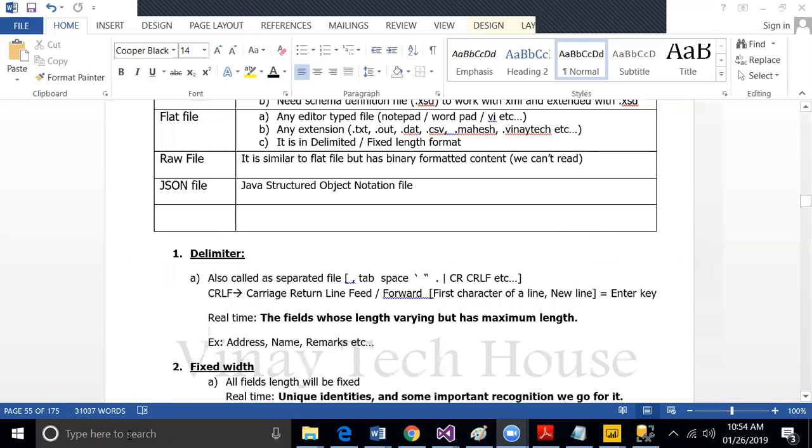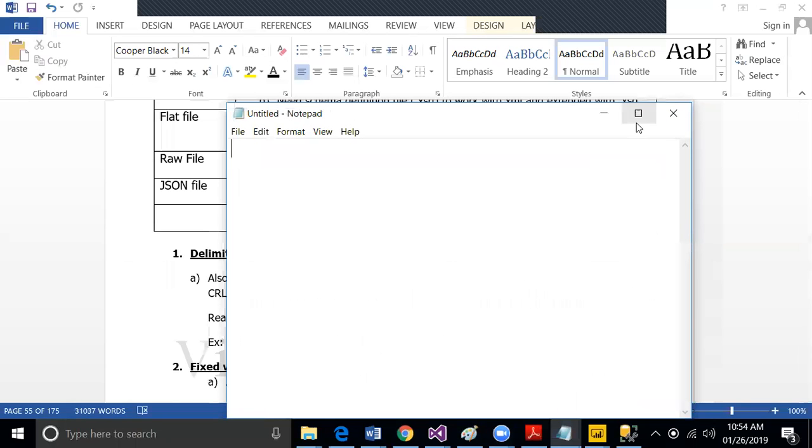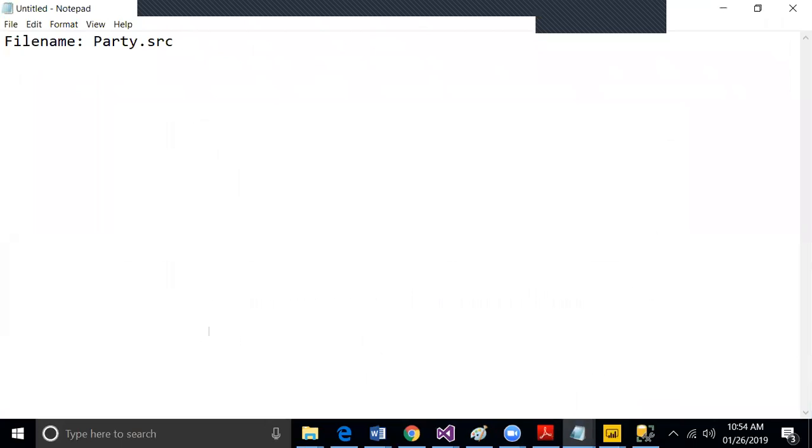Guys, concentrate. I'm typing a file, a flat file, because more and more we work on flat files in real time. First one, file name, party.src, date created, today's date, 2019/01/26. Number of rows, something like 3. You have this. Now the column names: party ID, party name, party location.